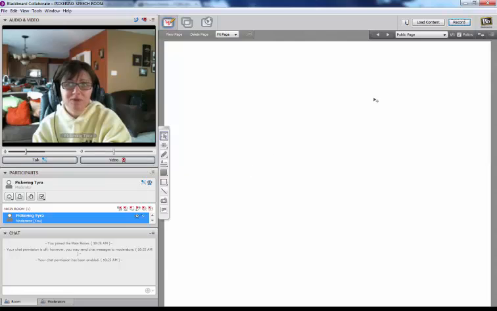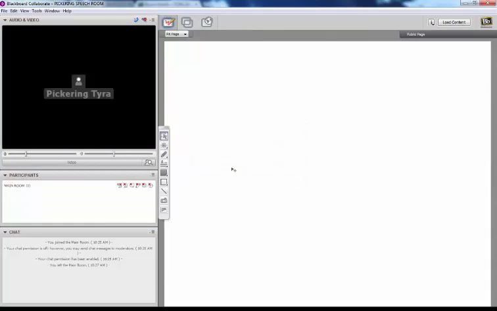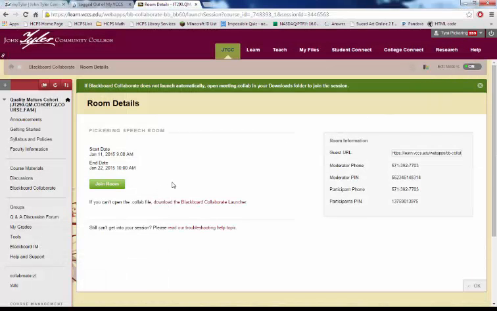And once that's completed, I just X out of the room. Do you really want to leave the session? Okay. Now, in order for you to be able to see your recording, you have to exit out of Collaborate. And once that's happened, it's going to take a little while for your video to show up. So the next thing we're going to do is look at how that happens.